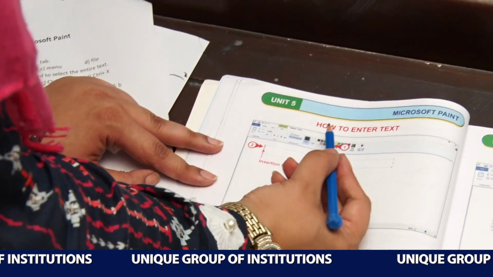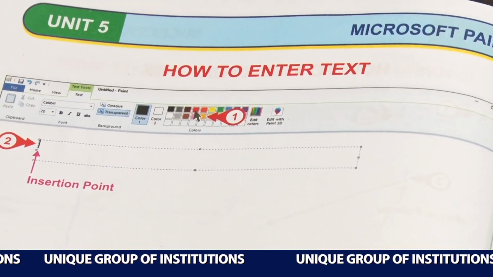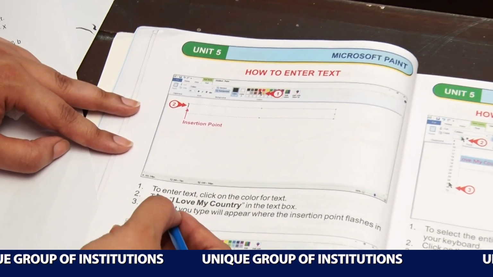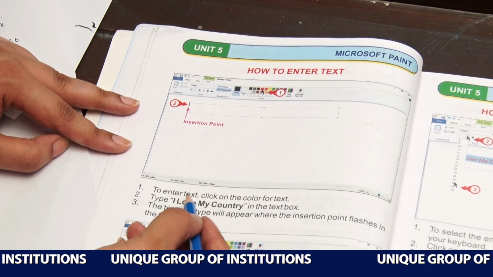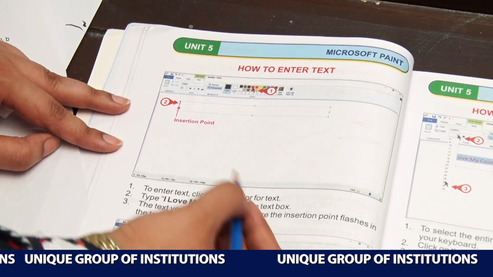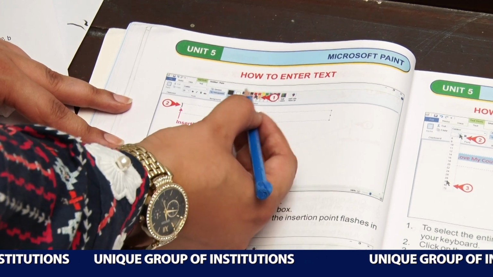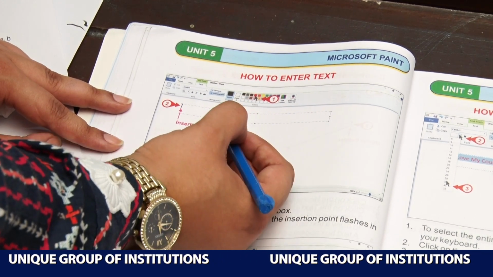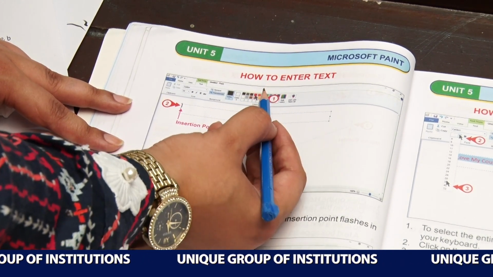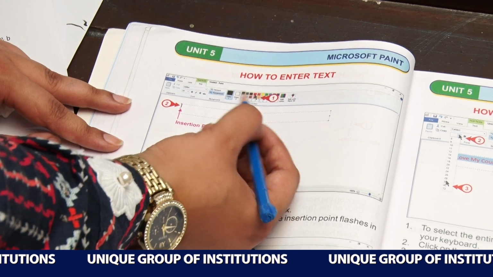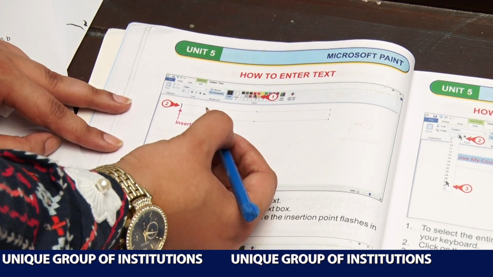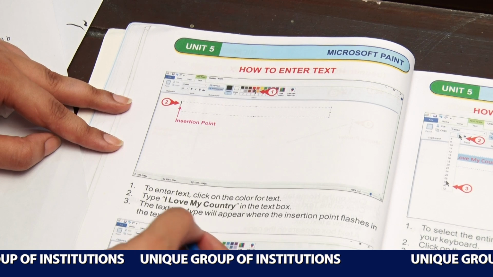Our next topic is how to enter text. Here you need to read these steps. To enter text, click on the color for text. First you have to choose the color of your text. Again you will find a color bar like this here, from where you can choose one color of your preference to change the color of your fonts according to your choice.